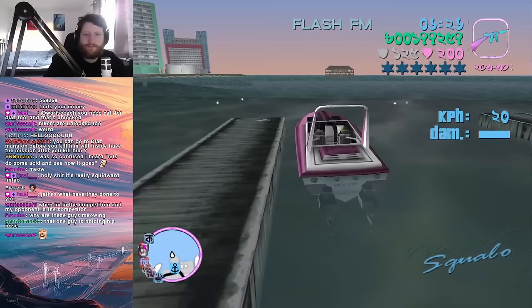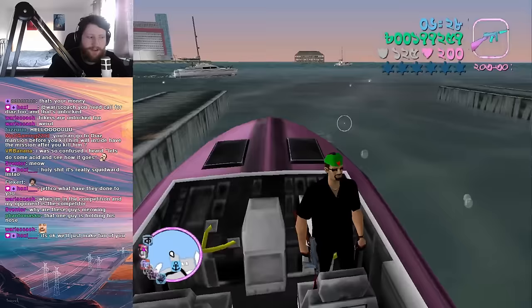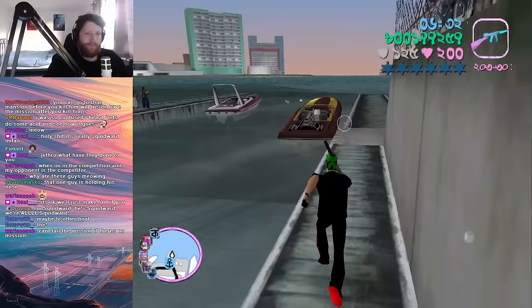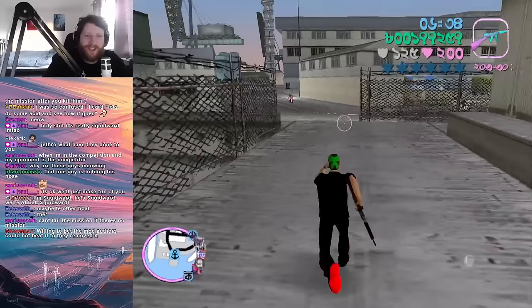Wait, hello? Mission? Is there just no Boatyard? Maybe the other boat? The boat should activate it. Okay, there's just no boatyard either. Alright, let's just continue then, I suppose.